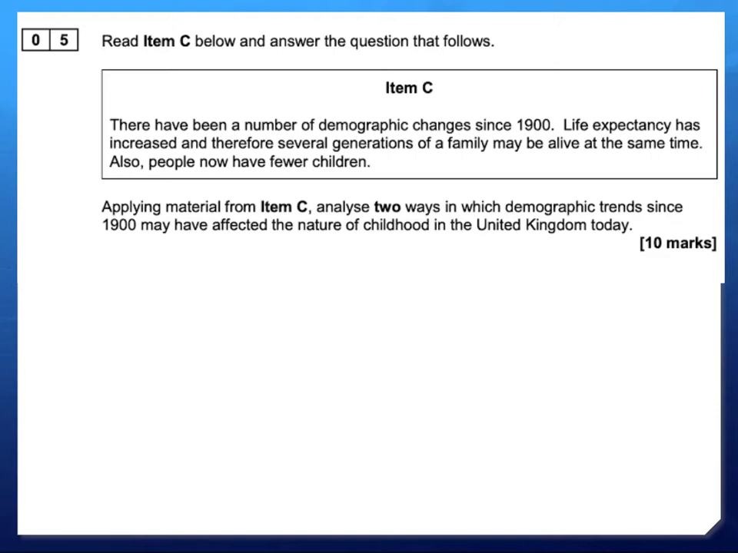Remember, the first type of 10-mark question that asks you to outline and explain 2 has no item, but this one does. And so you must make use of that in your answer. Hence the command, as stated, is applying material from item, in this case C.